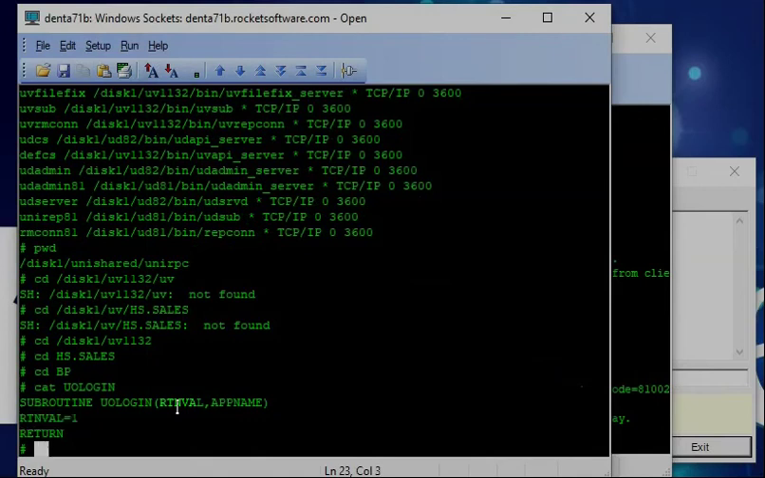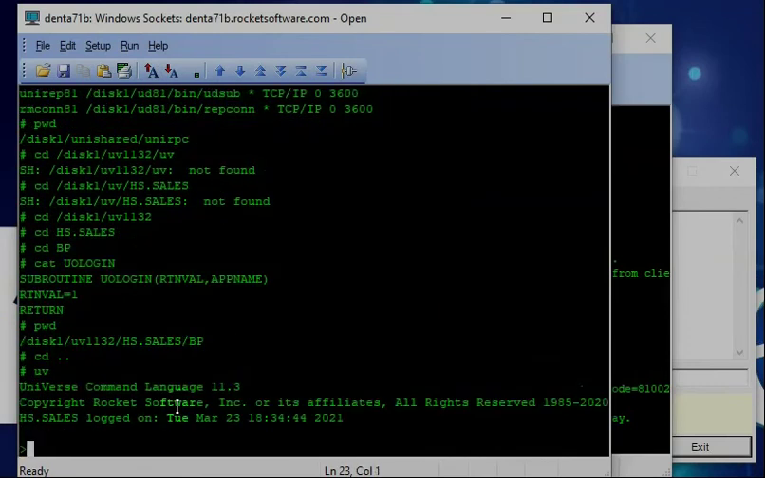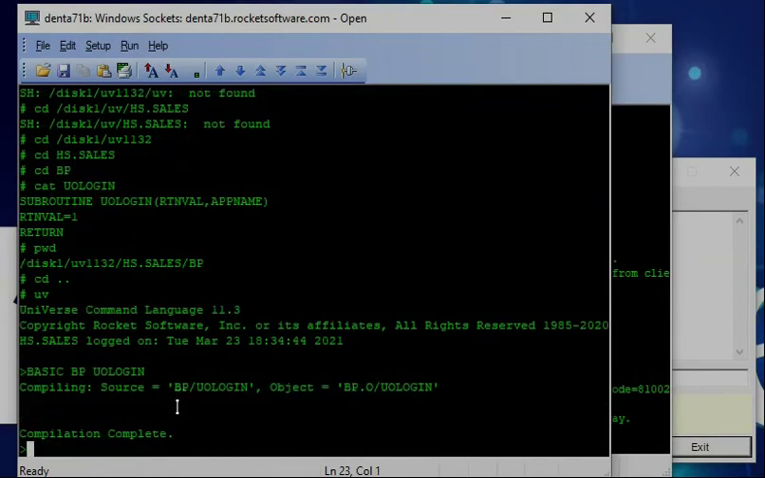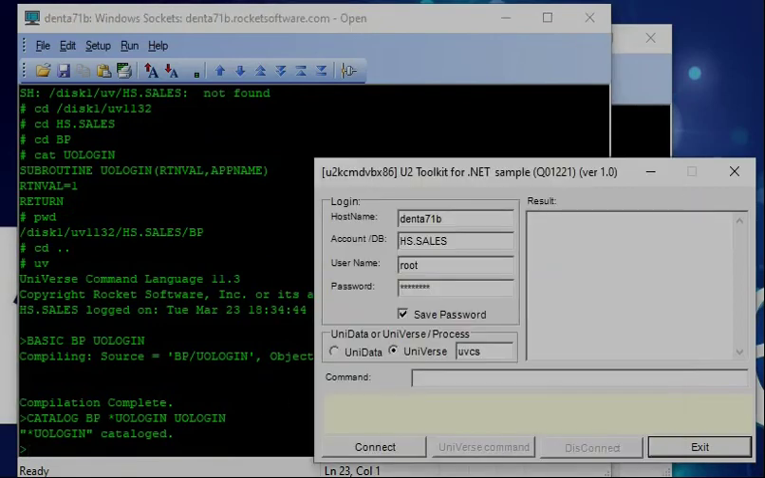So we go back to Universe. You can compile it. So I compile it, then catalog it to your server. So the next time you make a connection, it connects and disconnects.